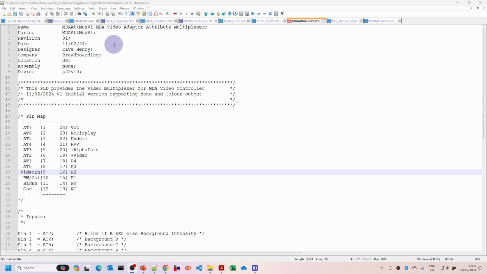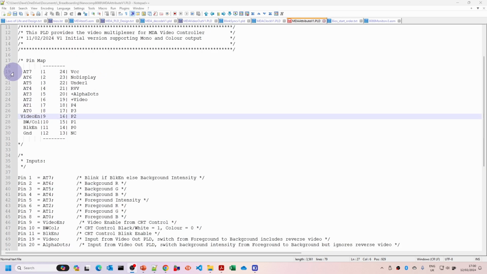These are by far the most complicated PLD configurations because the two are kind of tightly linked together. So this is the attribute multiplexer. This is probably the simpler one. It basically has the attribute 0 to 7 coming in, the video enable, black and white color, and the blink enable coming in from the control port. And then the output, it sends the required color palette value for the video DAC.